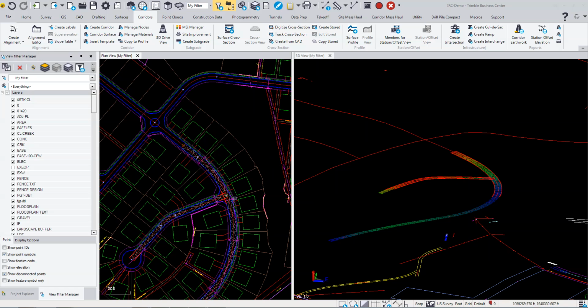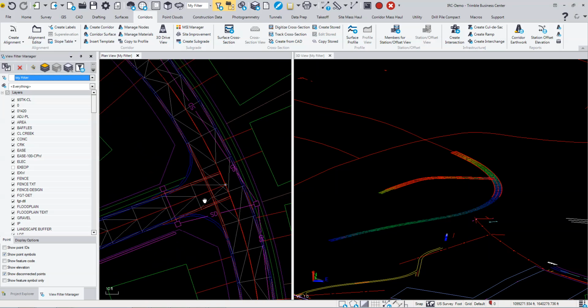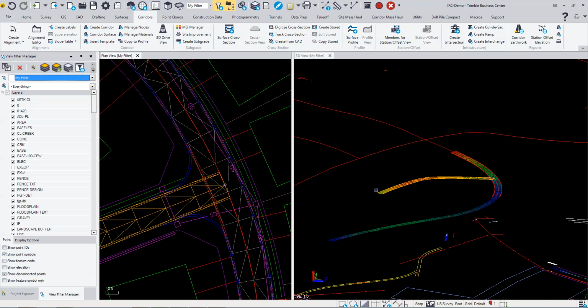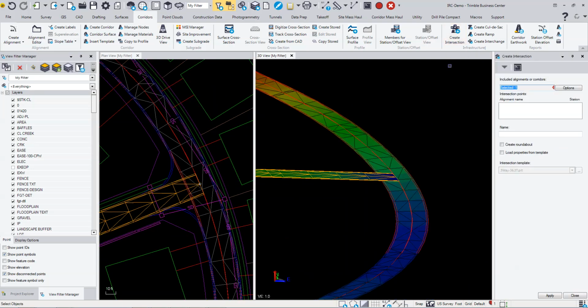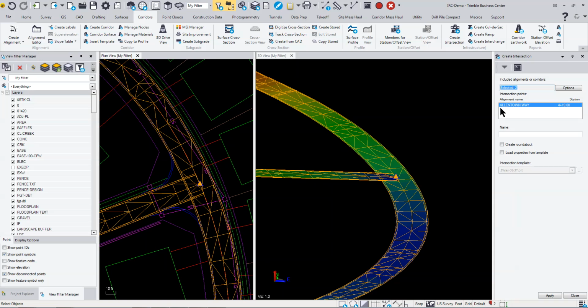So starting with a couple corridors, you can see here I have a corridor defined by this road and a corridor defined by that road. And on the corridors tab, you'll see towards the end is a create intersection command. So if I select that, it's going to ask me to select the alignments or corridors. So I'm going to pick these two corridor sections. It finds the alignments and finds the intersection stationing point.